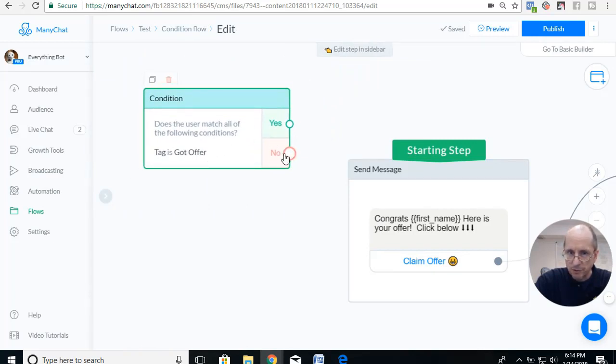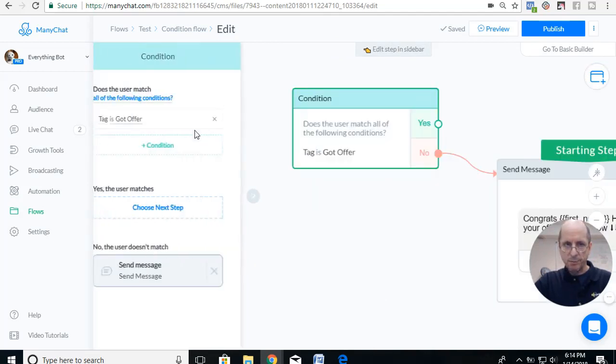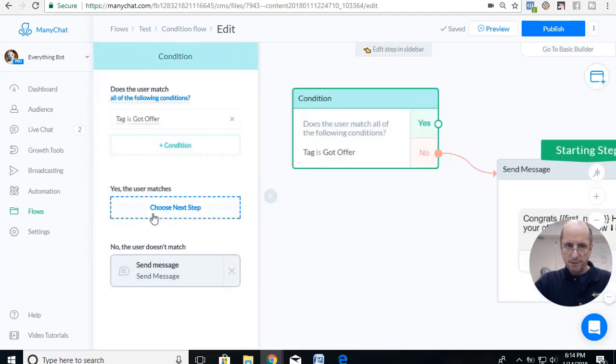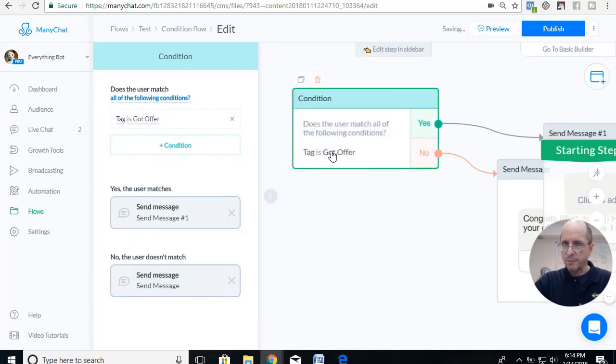No, they don't. So what we're going to do is connect this message, and so they're going to get the offer. So they get it. What we're going to do here is go back in the condition. And if yes, they got the offer, we're going to send them a message.